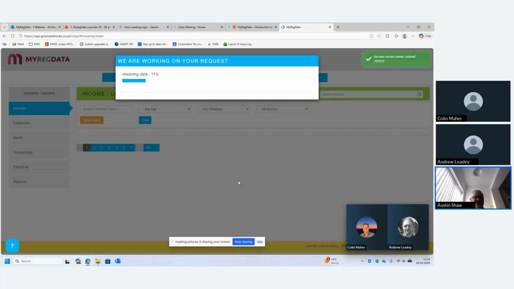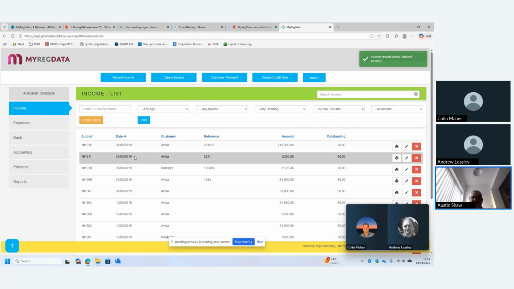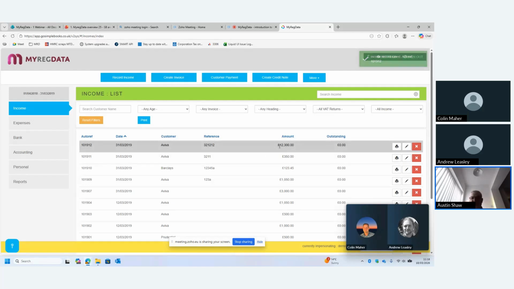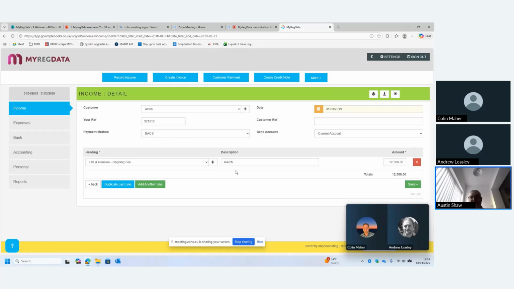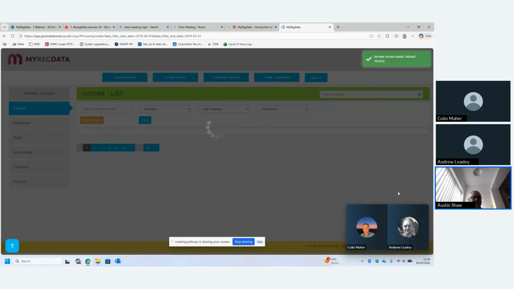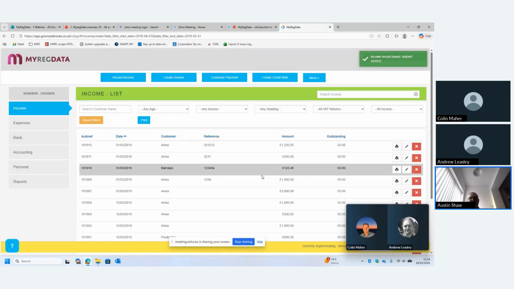Once we save the transaction, it will then appear in the income list. So from here, we can go in and, if I've not bank reconciled it, we can edit it. So if I put the wrong amount on there, that's been 1,230, not 12,000, we can save and update those as well. And again, we can change heading usage and date. So if you have entered any data by mistake, it's very easy to address and correct that.